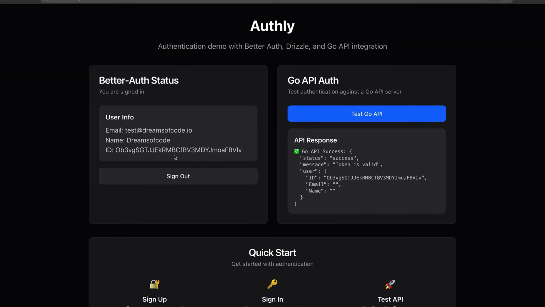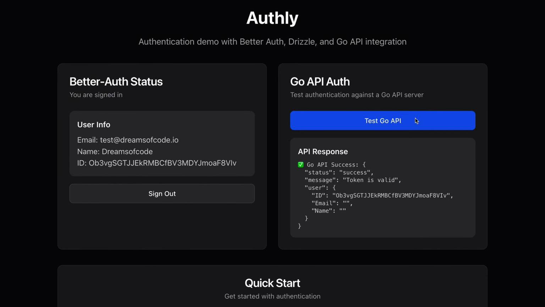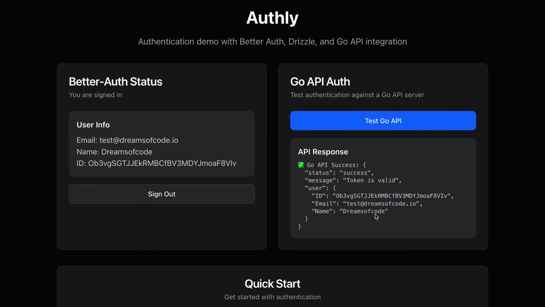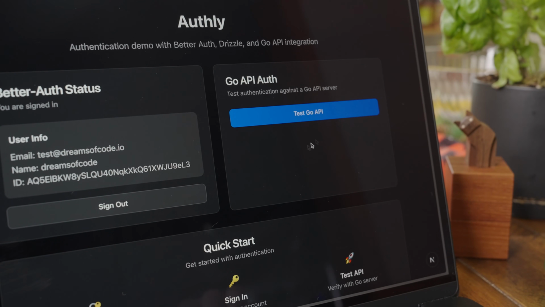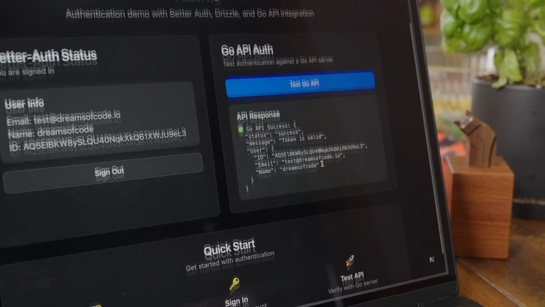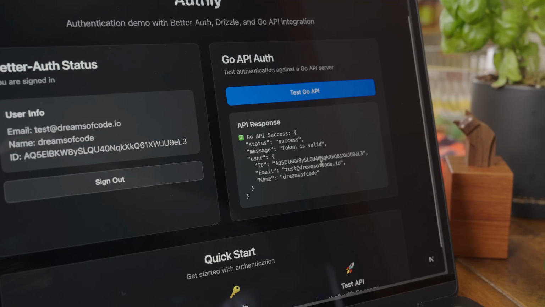Now, if we head back on over to the application and press the test Go API button again, this time we can see that both the email and name are being returned inside of the API response. With that, we've managed to set up the Go API to be able to pull out values from the JSON Web Token, as well as verifying that it was signed by the Better-Auth API server.